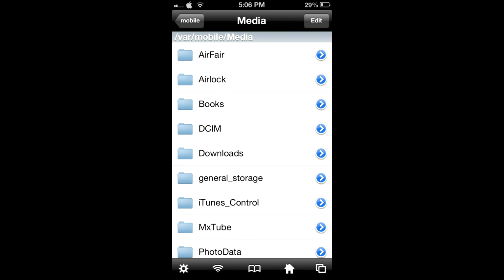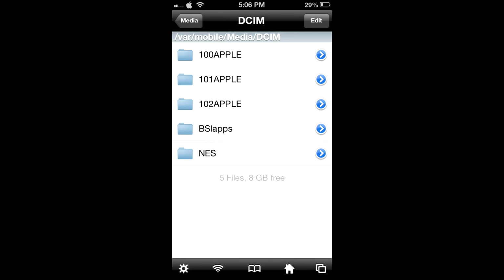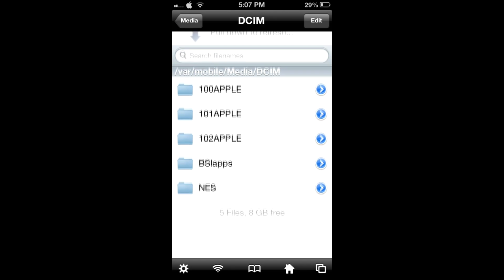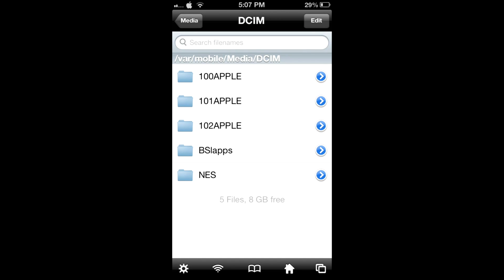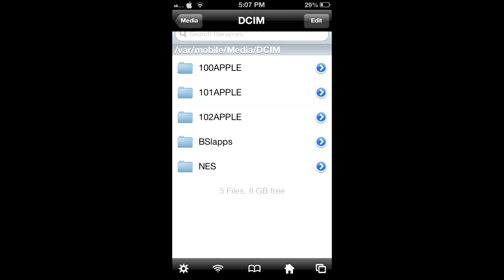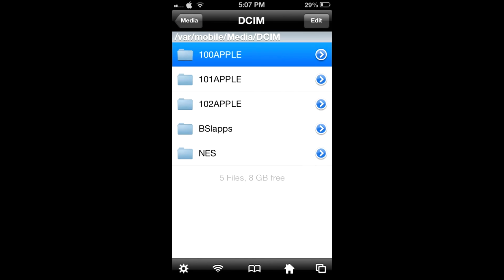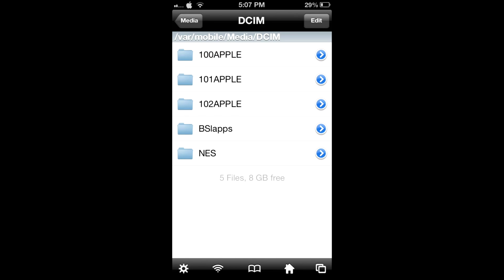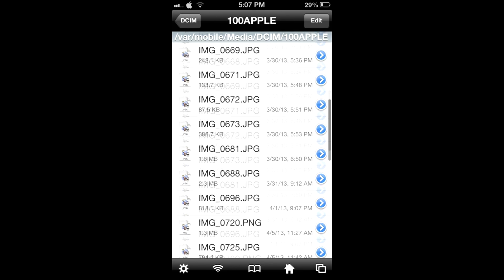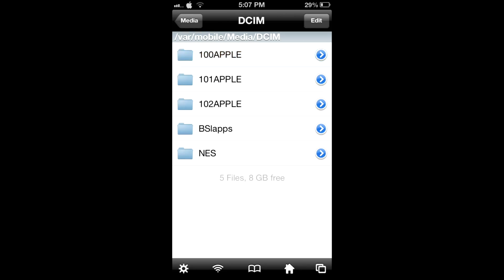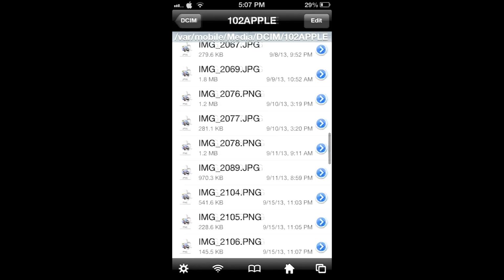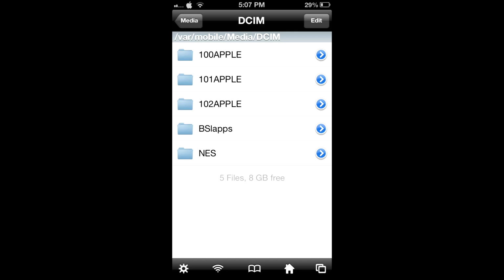So go ahead and go to media, hit DCIM, and there will be 1, 2, 5, or 6 folders. I don't know. It depends on how many photos you have in your library. I have 100-something, so there's this exact amount of folders for that. So the first one will contain like 1 through 40 or something. The second one will have like 40 through 80, and this one will have the last one. So go to the latest Apple one.